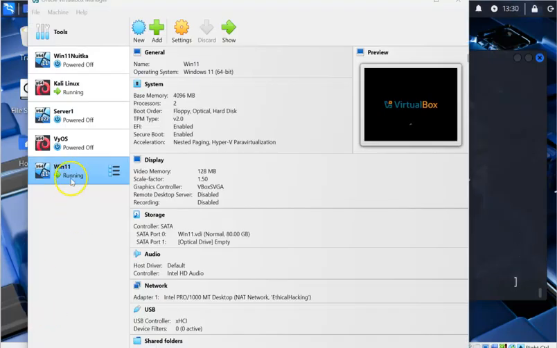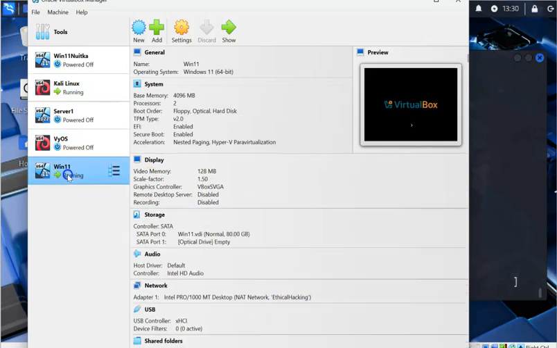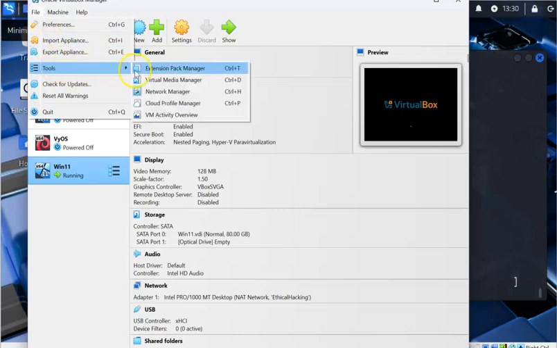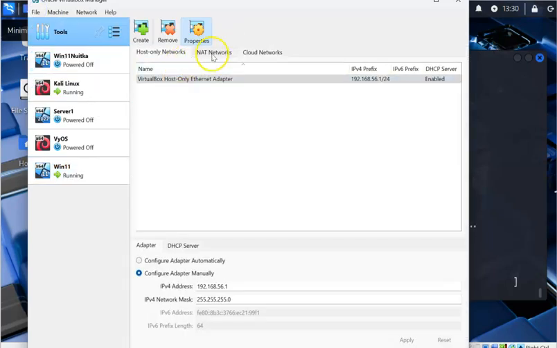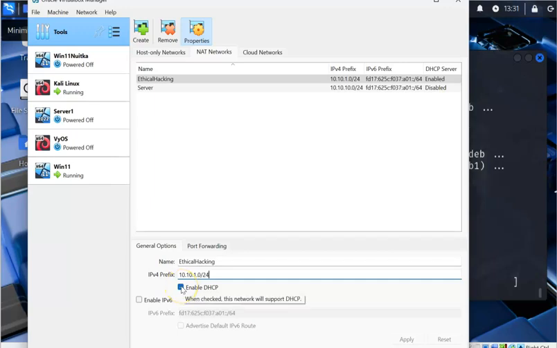We also want to make sure that our Windows 11 and our Kali Linux are both on the same NAT network, ethical hacking. And they both are. This is a NAT network we created earlier in these tutorials. If you don't have one, you want to create a new ethical hacking NAT network. And we use 10.10.1.0/24, and we enable DHCP. That allows us to hack into Windows 11 and not disturb anybody else on your network at home.